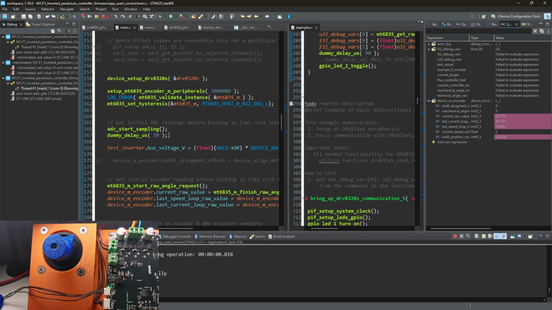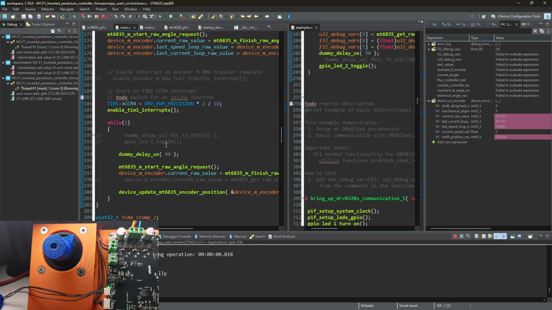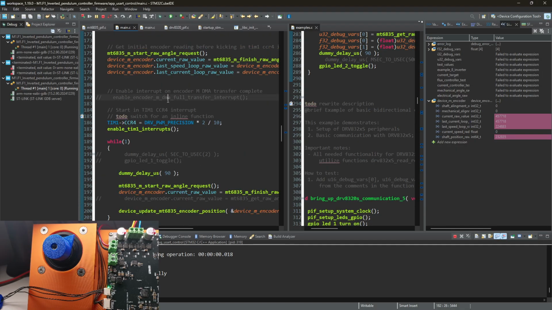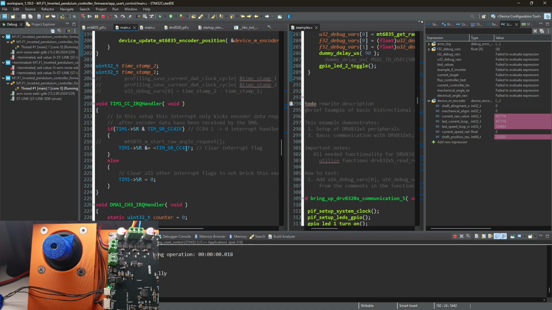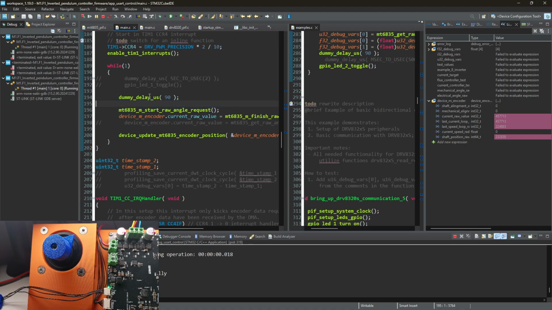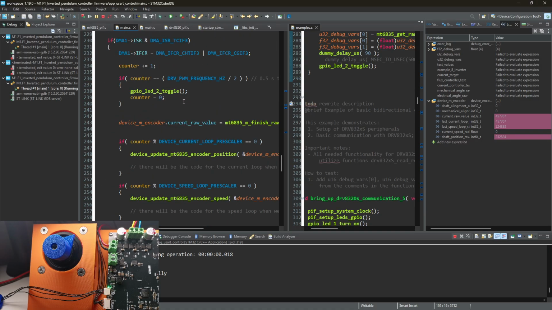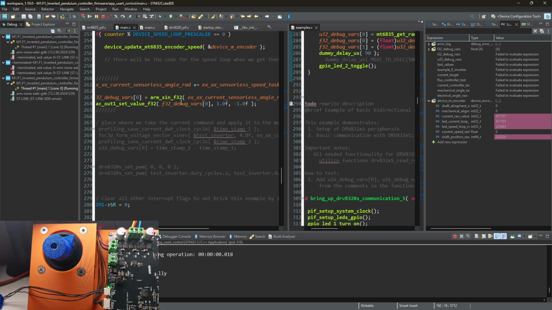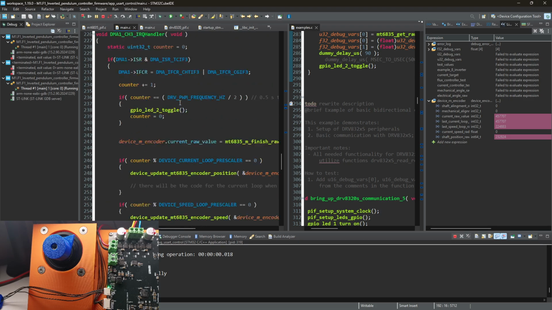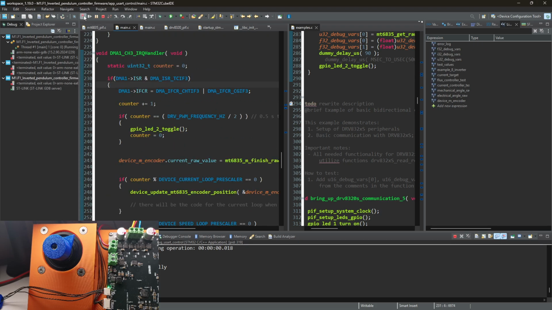Let's say we don't measure currents. And let's say I do enable the DMA interrupt. And let's say I will enable this line. Now we'll remove all of that and put this back. And now I will hope to see if it works.